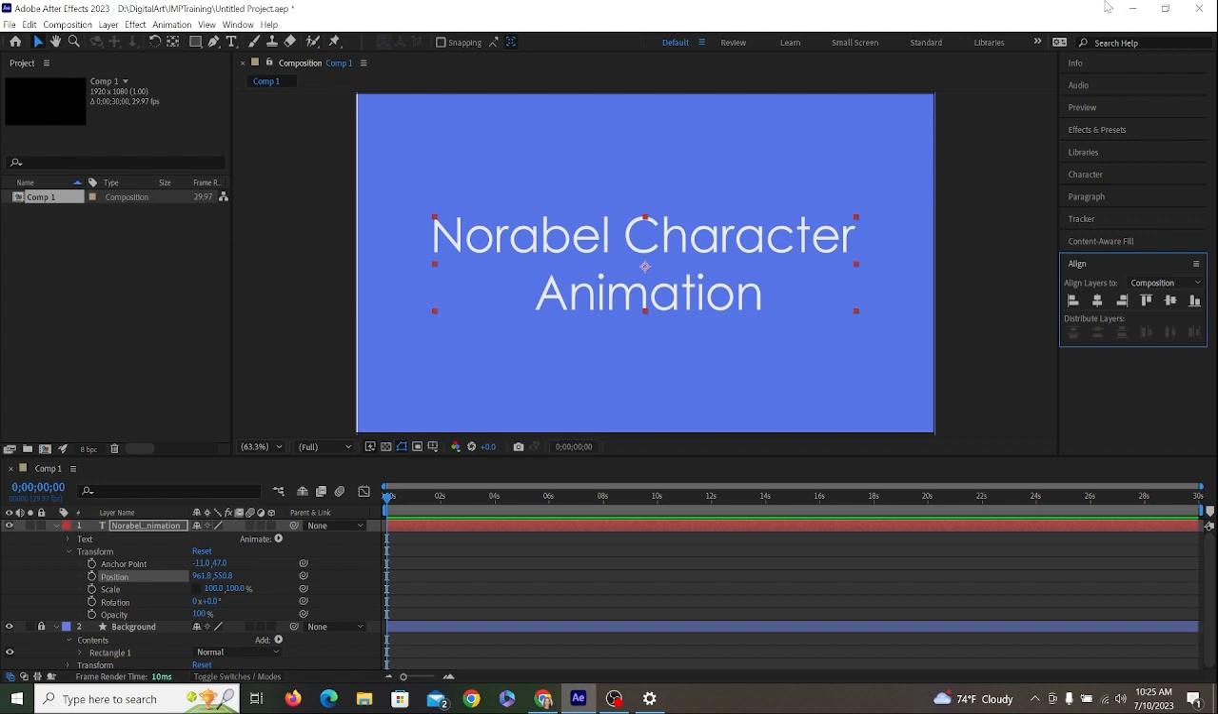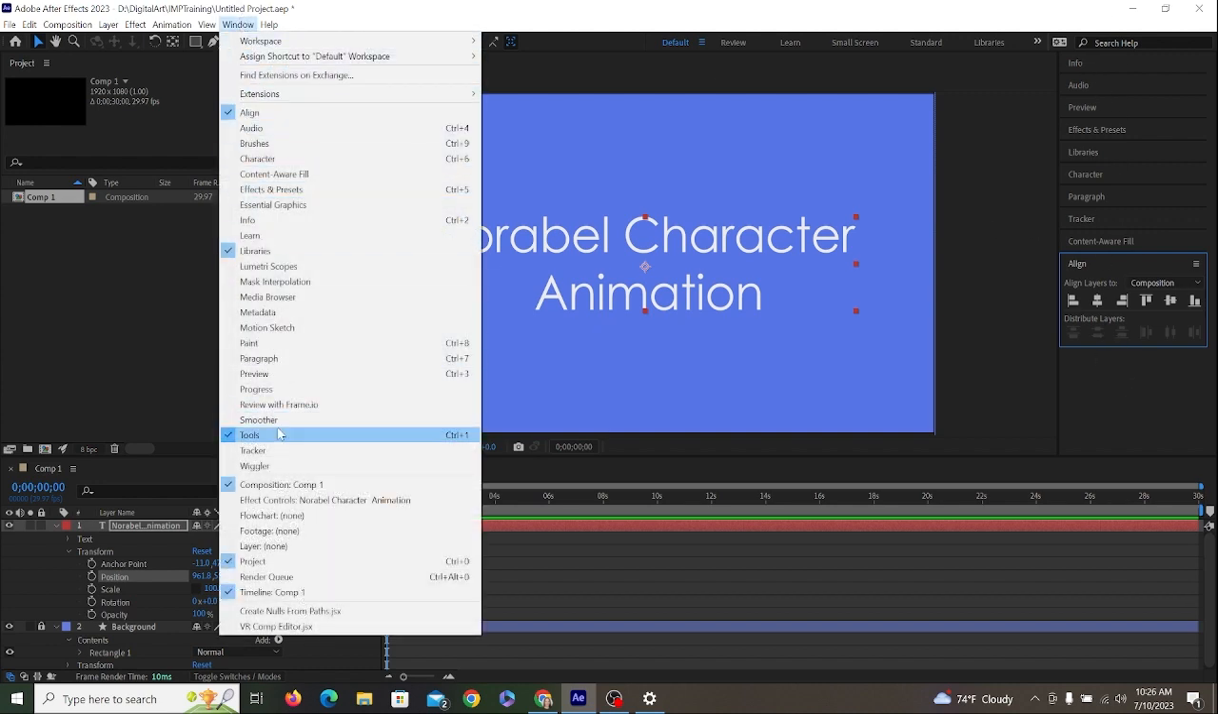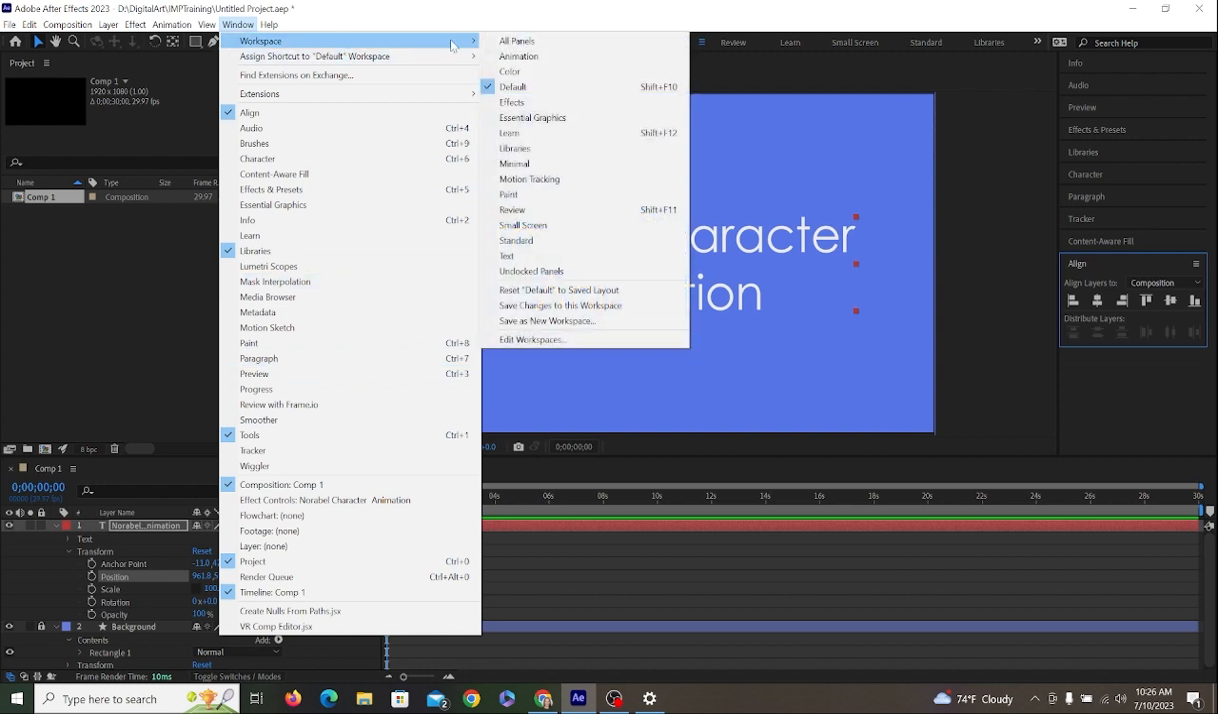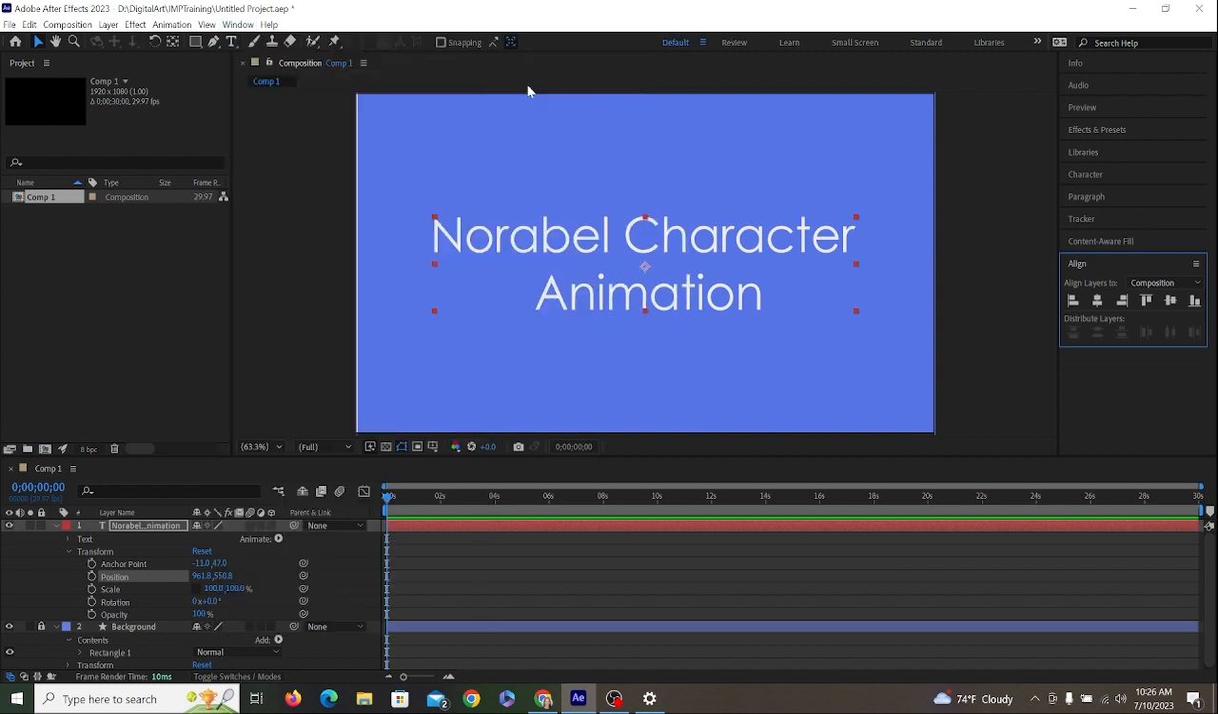Once again, to add any of these type of menus, you can just go to Window, and you'll find them here. There's also workspaces, so I'm on the default now. Right now, I'm just going to stay on default because that's going to give us most of the options that we'll need.